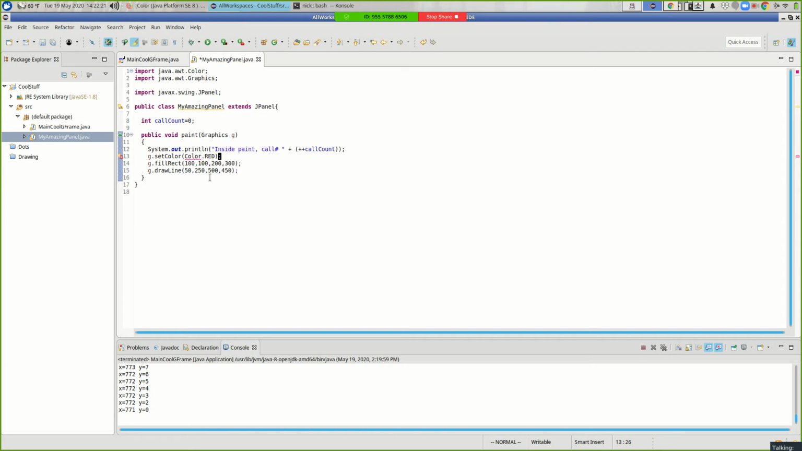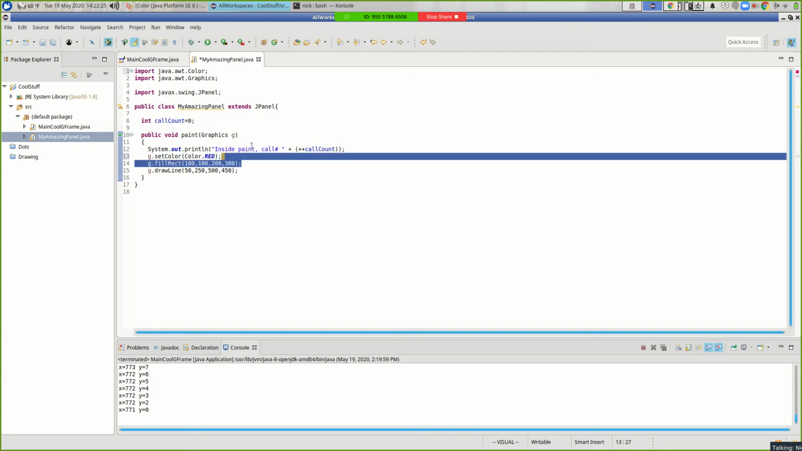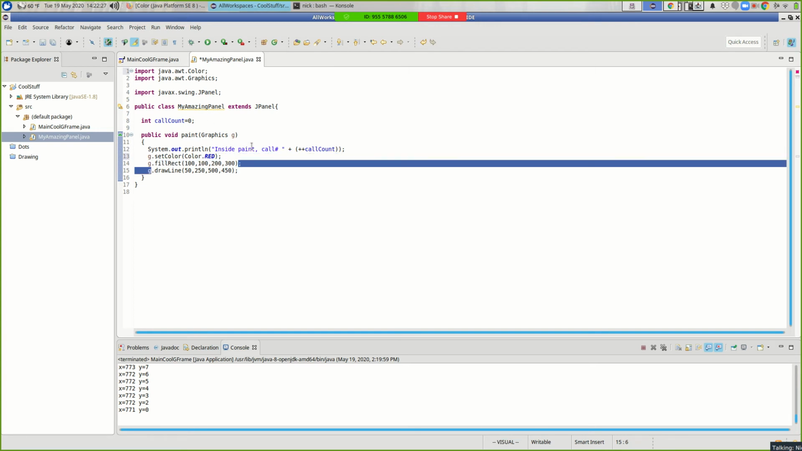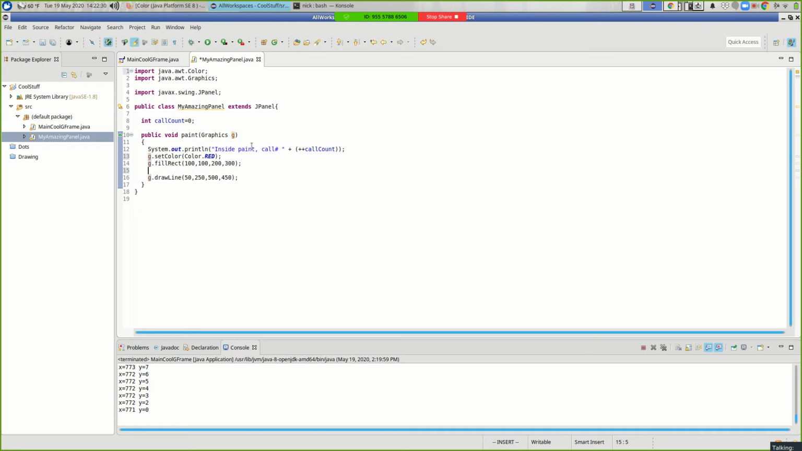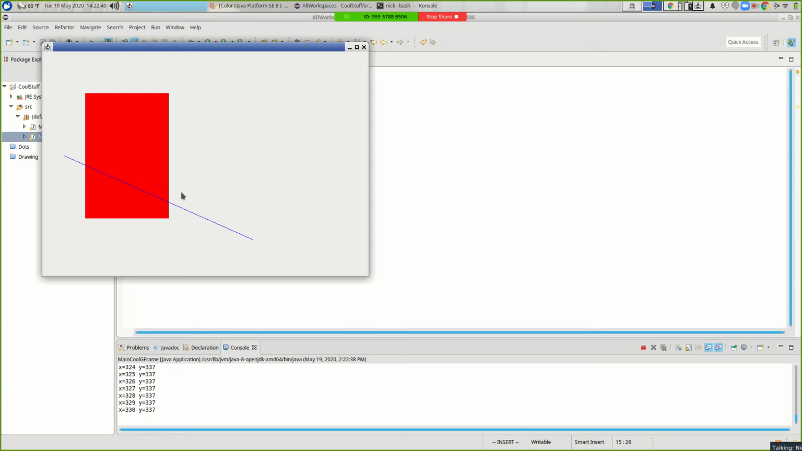I have to import Color from the Abstract Windowing Toolkit, AWT. And then our line, let's, I don't know, let's make our line blue. So if I run that, red rectangle, blue line.